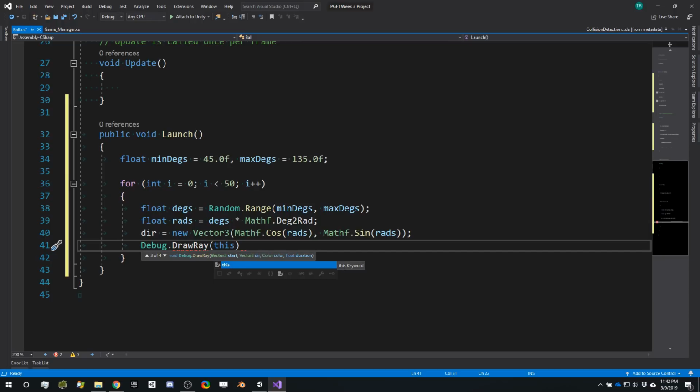But off of the this, which represents this class, I can talk to transform, lowercase t, transform. And from that transform, I can get my position. So that's where we're starting. Well, what direction are we going? Well, we just calculated the direction. It's dir. The next argument is the color.